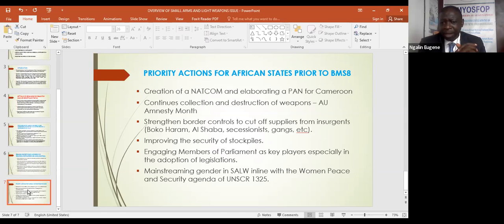And finally, there is need for mainstreaming gender in small arms and light weapons in line with the women, peace, and security agenda. And so this is very key. And we think there is need for the revision of most of the legislations that are already in place to make sure that this agenda is streamlined in most of those legislations that have been adopted. That's it. Thank you so much.